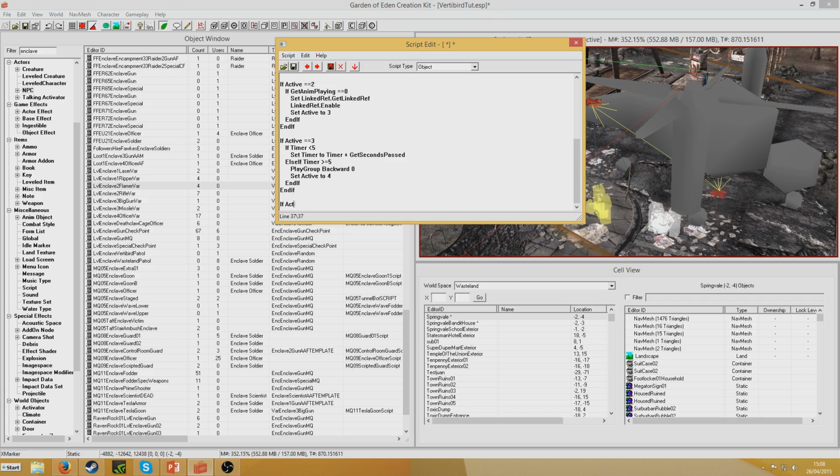So now we're going to put if active equals 4. If get anim playing equals 0. So now if it's flying away, as it will when active is 4, and if it's finished its animation, we're going to put disable and mark for delete, and then I'm just going to put linked ref dot mark for delete.